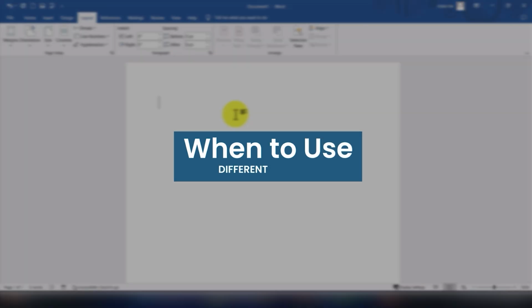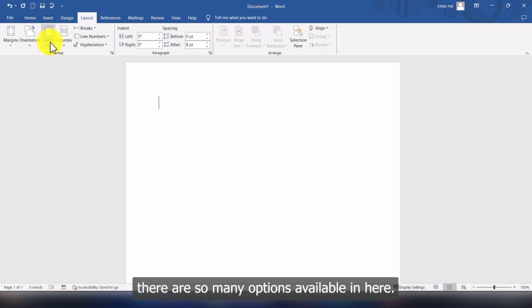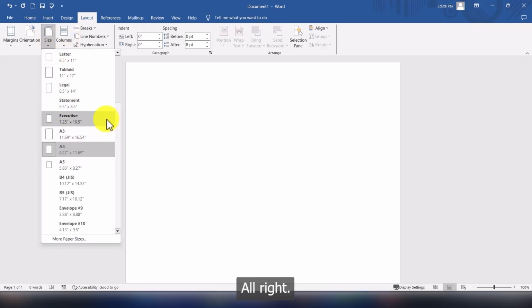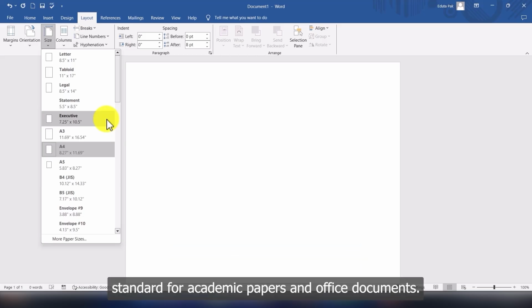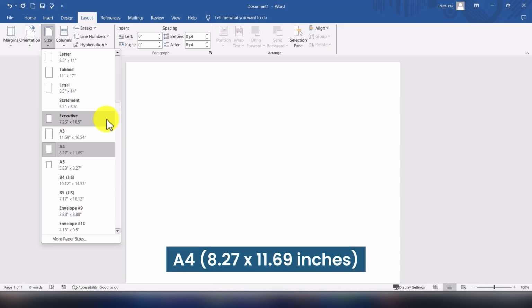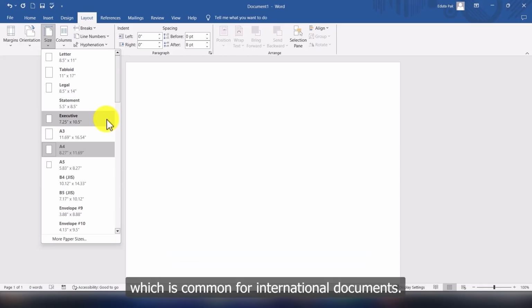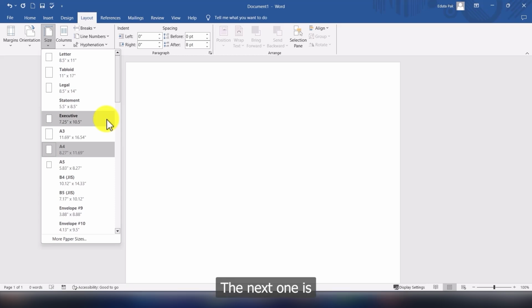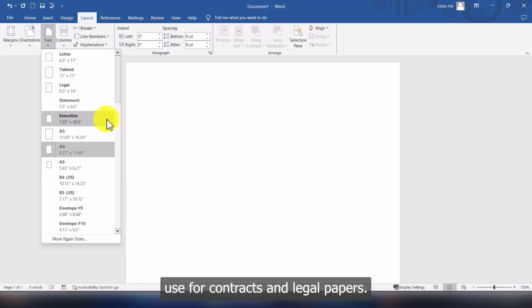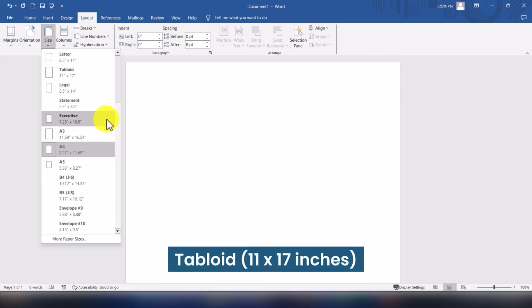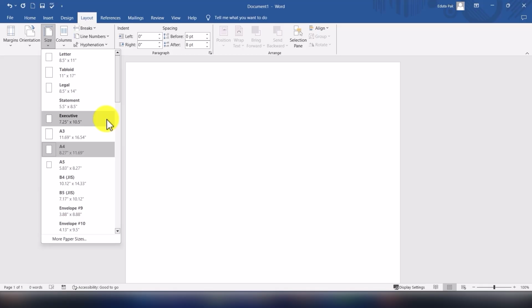The last one is when to use different page sizes. As you can see, there are so many options available in here. The first one is Letter. Letter is 8.5 by 11 inches, standard for academic papers and office documents. The next one is A4, which is 8.27 by 11.69 inches, common for international documents. The next one is Legal, which is 8.5 by 14 inches, used for contracts and legal papers. Next is Tabloid, which is 11 by 17 inches, ideal for posters or newsletters.